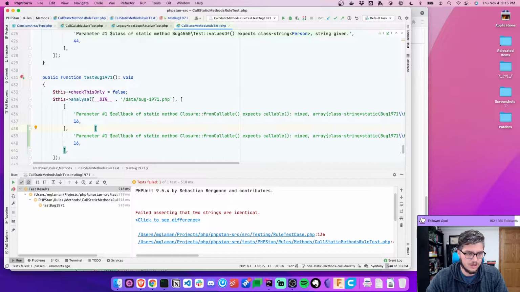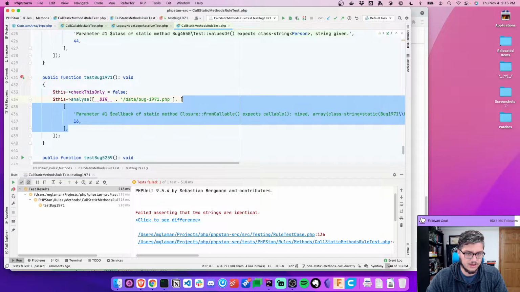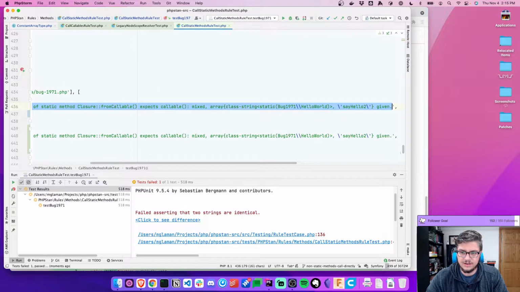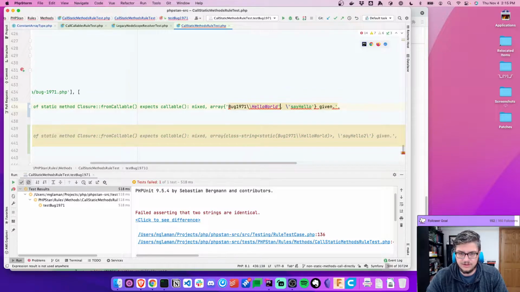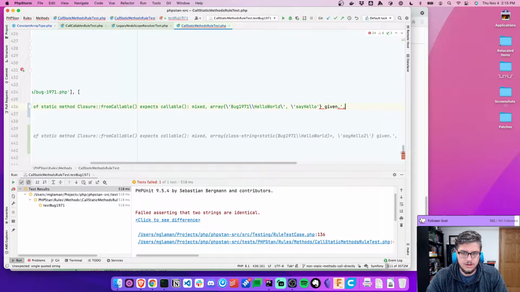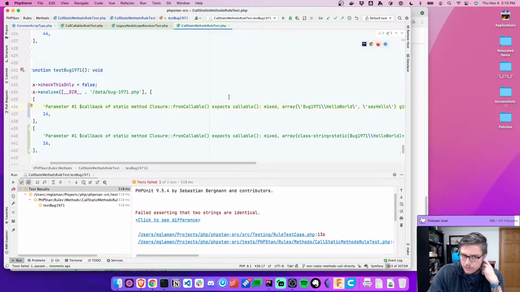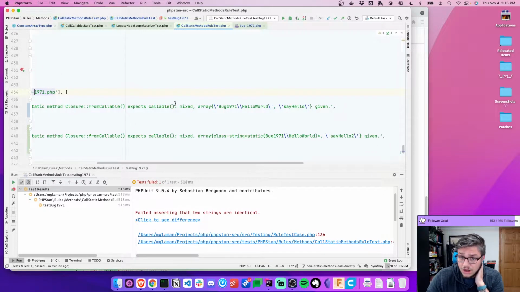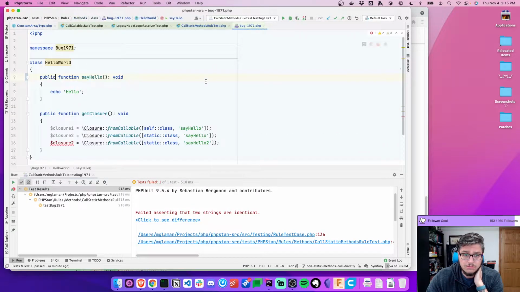Let's duplicate it. That didn't duplicate it correctly. So we got one on line 14 and it had the text. We need escape single quotes. So parameter 1, let's read the test. Parameter 1 of callback of static method from callable expects callable, mixed, array bug, say hello given.